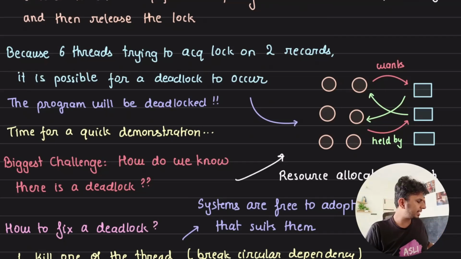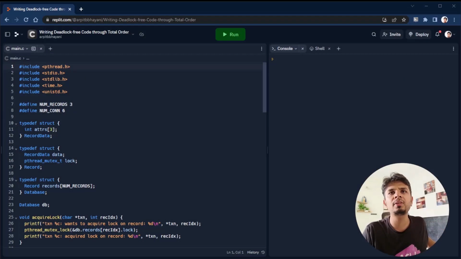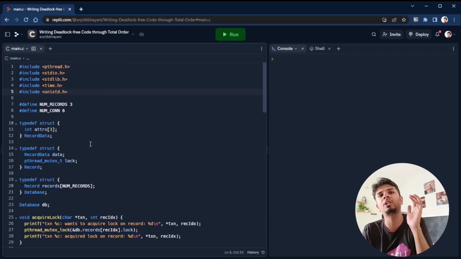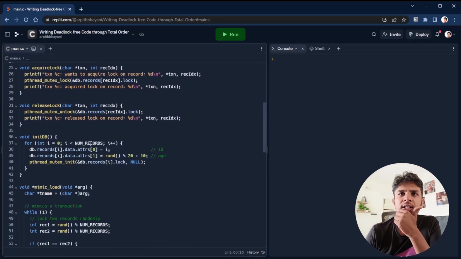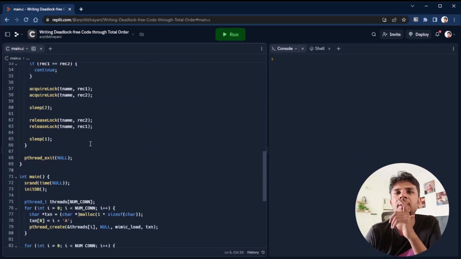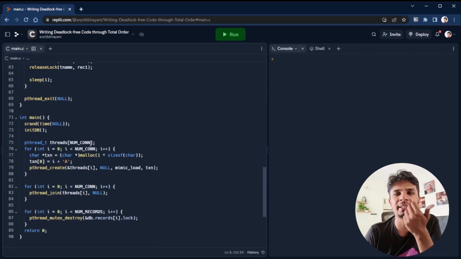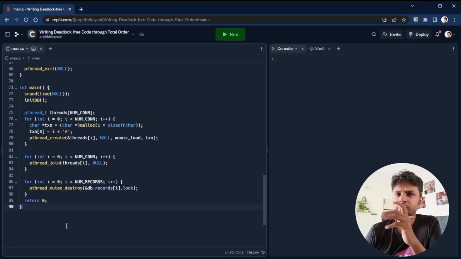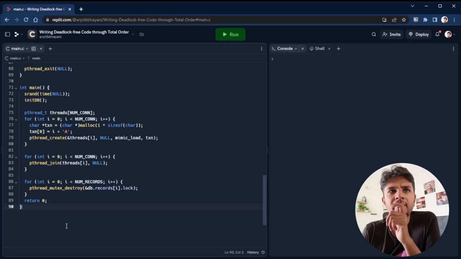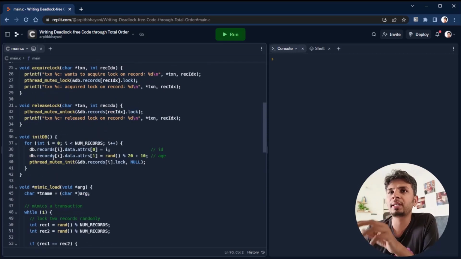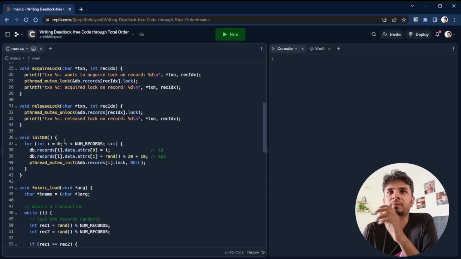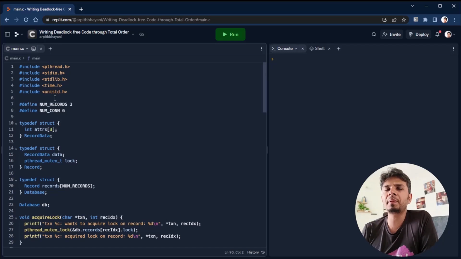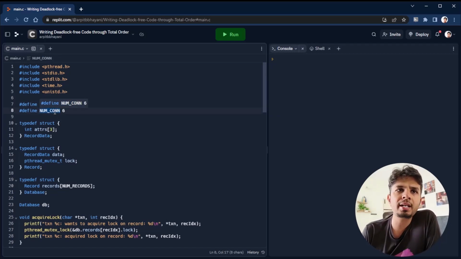So let's take a practical hands-on example to understand what happens when your program enters a deadlock. Here I'm using Replit, as you may see, so we don't have to set things up locally. This is a simple C program in which we are spinning up threads. I'll start walking you through what we are doing so that we understand what would happen when a program hits a deadlock. Here we are mimicking 3 records and 6 connections.